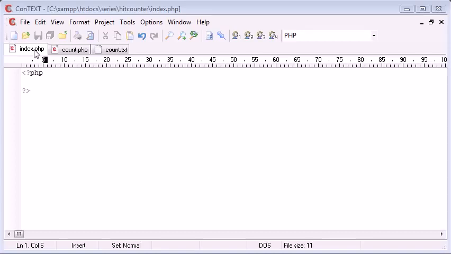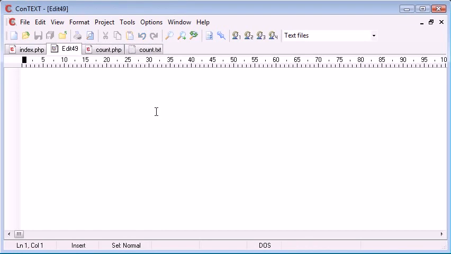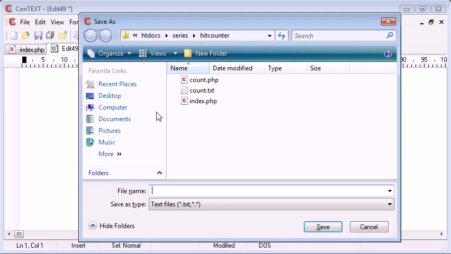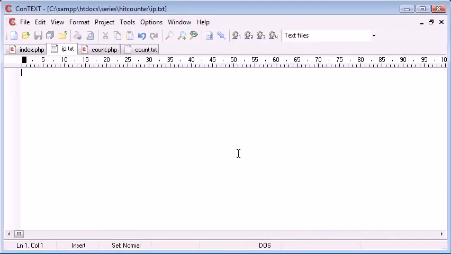So as per the last tutorial, the non-unique hit counter, if you've already watched it, we've got an index.php file, count.php file, and count.txt file. Now we're also going to have to include a new file. And that is going to be called, let's just save this file out, ip.txt. So we're going to have IP addresses in here of users that have visited the website that are going to be stored every time they visit.